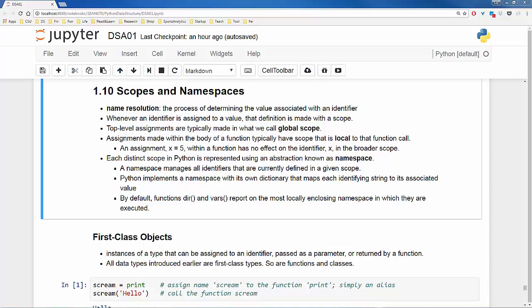Let's briefly talk about some of the infrastructure issues when running Python. First, let's introduce the concept of name resolution. Name resolution is the process of determining the value associated with an identifier. Whenever an identifier is assigned to a value, it happens within a scope.